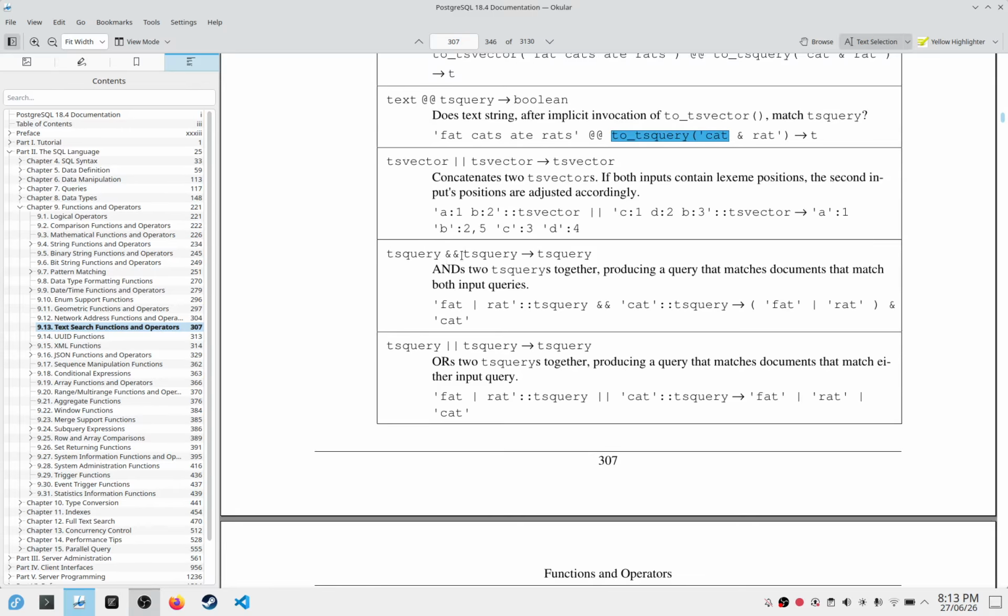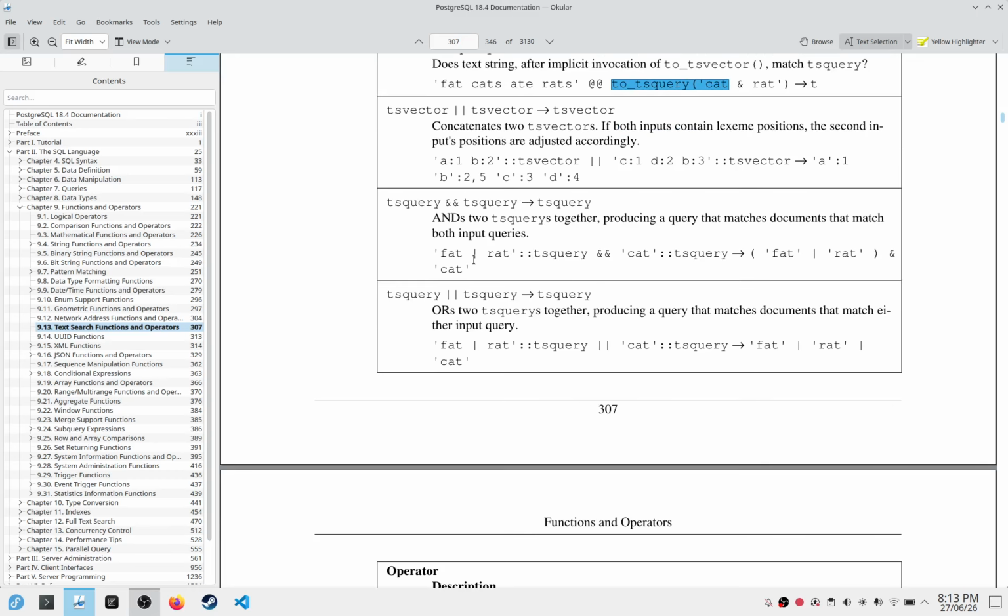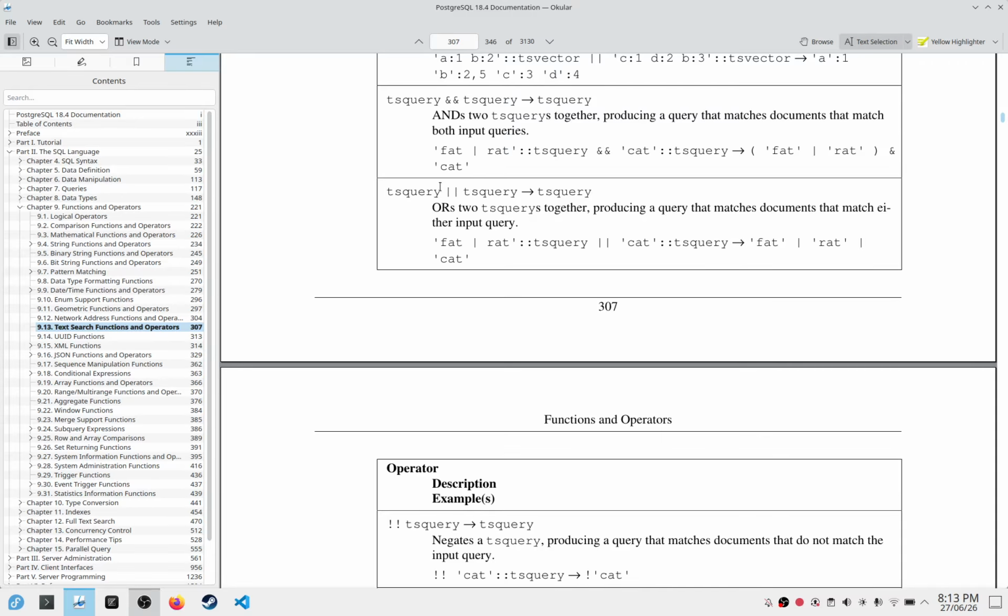Then we have TS query && TS query, which ANDs two TS queries together, producing a query that matches documents that match both input queries. So we have the fat or rat TS query and then the cat TS query, and it becomes (fat or rat) and cat. Then we have the OR operator for TS query, which ORs two TS queries together, producing a query that matches documents that match either input query. So this is much like an AND gate and this is much like an OR gate.